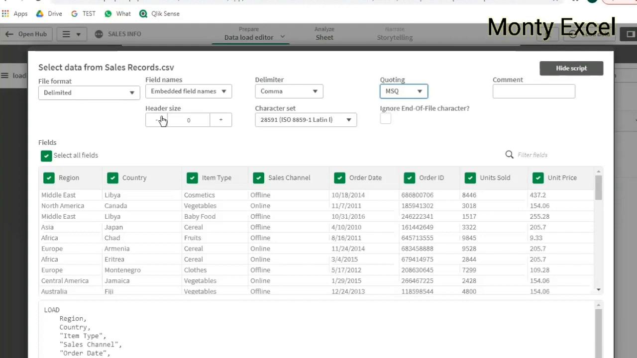If you look at the second option here, header size, it will always pick up the first line as a header. So here we have a header size which is showing 0. 0 means Qlik Sense is so smart, it was able to understand that the first row is the column header for this data. Let's assume you are trying to extract your data from systems. Sometimes your header is not in the first row. Maybe after 5 or 6 rows, the header part is there.